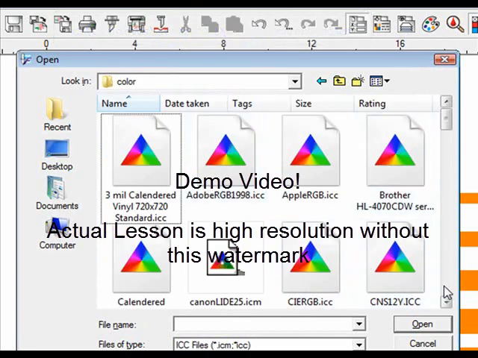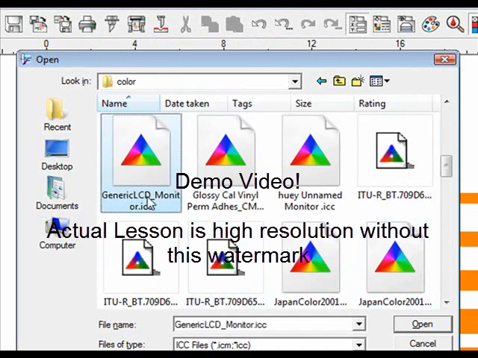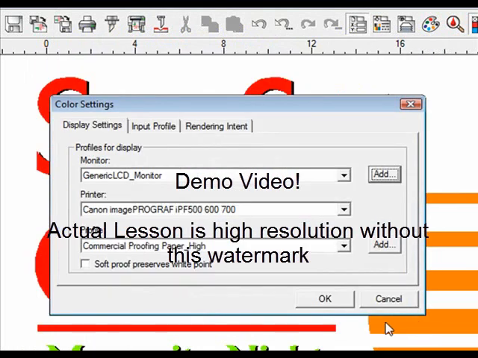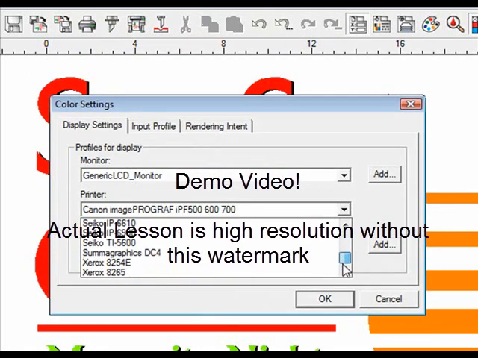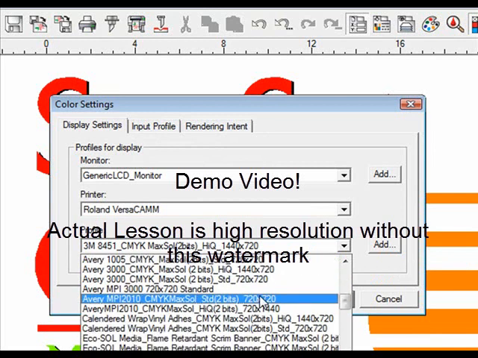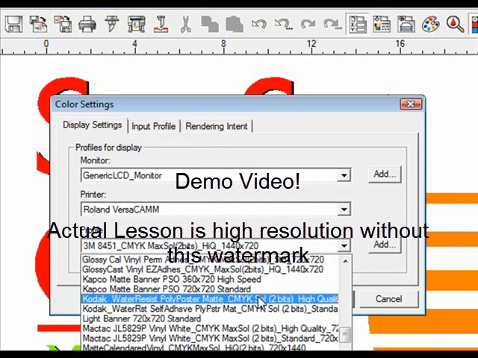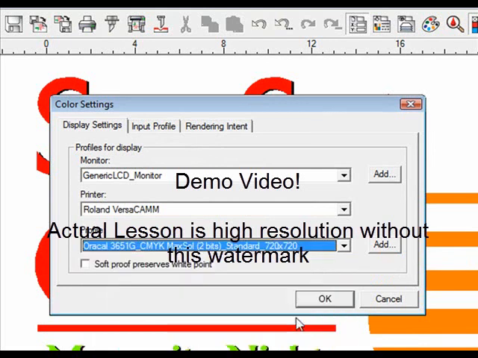So there's all my profiles. And I've got one in here that I use pretty successfully called a generic LCD monitor profile. That's on your CD too, by the way. So I'm going to open that one up. And I'm not using a Canon. I want to print to a Roland, I think. Let's go to Roland VP Versacam, and let's use Oracal Media, shall we? Go down and find some Oracal Media. There we go. We're fortunate, we have a profile for Oracal Media.